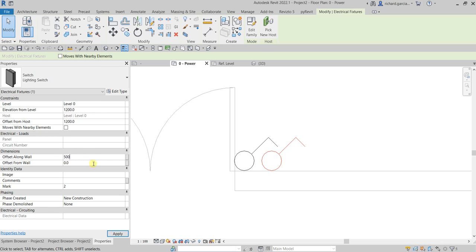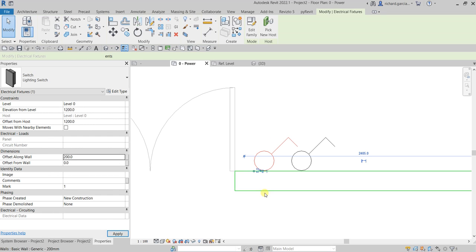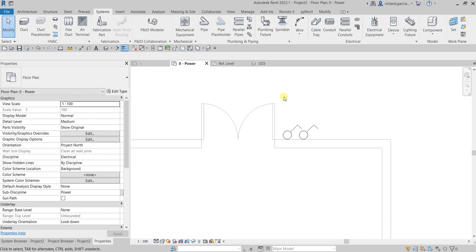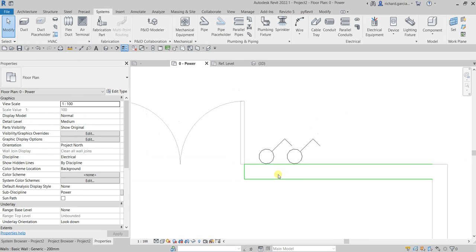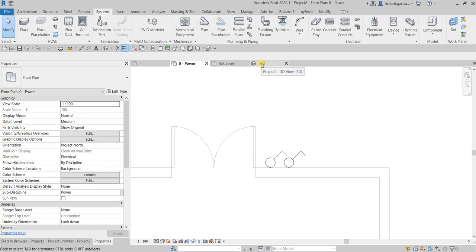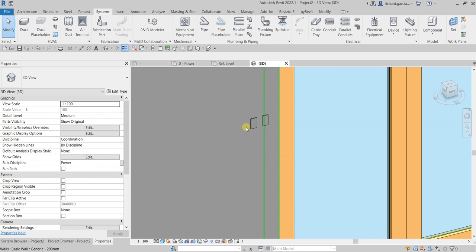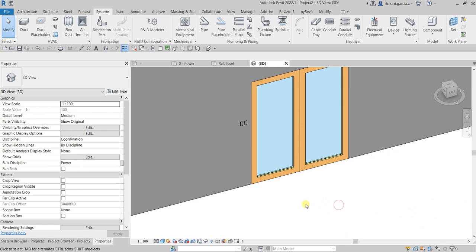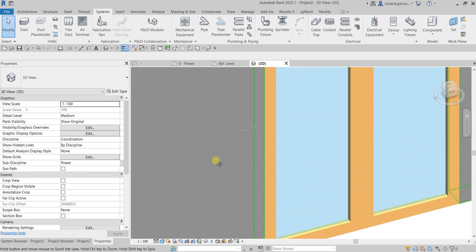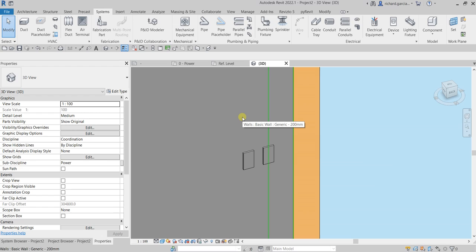Oh, just make it 500. Okay, and then let's click this, and then how about 200? There you go. See? So it looks nicer here in the floor plan. And at the same time, if you go to the 3D view, nothing happens, right? Because that parameter is only for your symbol.